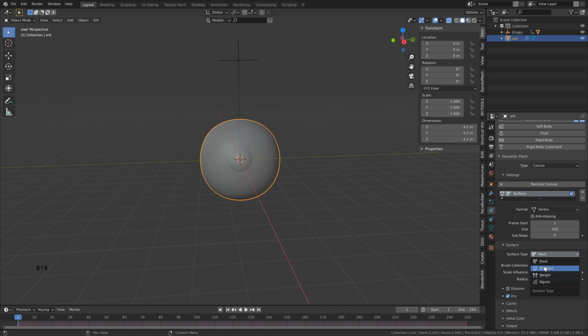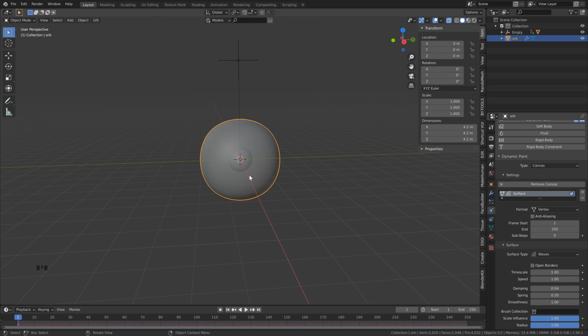The next option is displace, and you could use this for something like someone walking in the snow or snow falling and building up on an object. Weight I've never used, but I guess this is just for weight painting, so I'm sure there's some cool ways you can use that. And of course waves is the one we're going to be using, which will cause our mesh to act almost like a liquid surface.